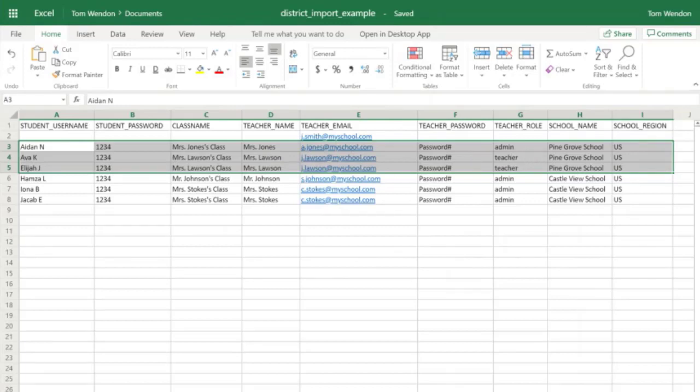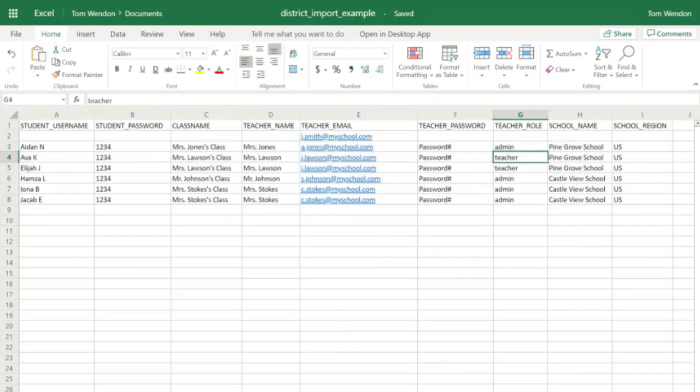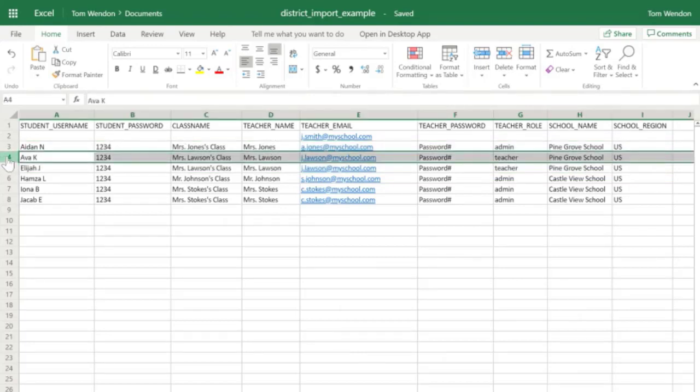Now, that's important because if you're an admin, you can amend details across the whole school. You can amend teachers, you can amend students. But if you're a teacher with a teacher role, like Mrs. Lawson, you can only amend the students linked to your class, and you can only amend yourself as a teacher. You can't amend other teachers in your school, and you can't amend other students that are connected to other teachers within your school.